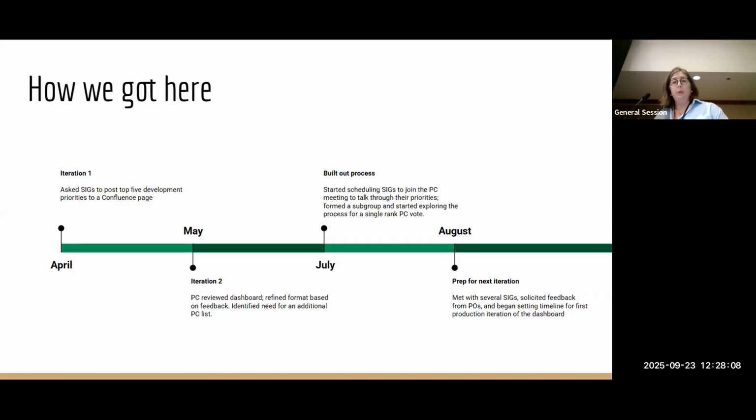Over the summer, we've been building out the process. We started scheduling SIGs to come join the PC, and thank you to those of you who have already signed up, for 10 minutes at a time to just talk through their priorities. This was both to give us some additional context to what we saw on the dashboard, and it's a new way to engage with them over the priorities.